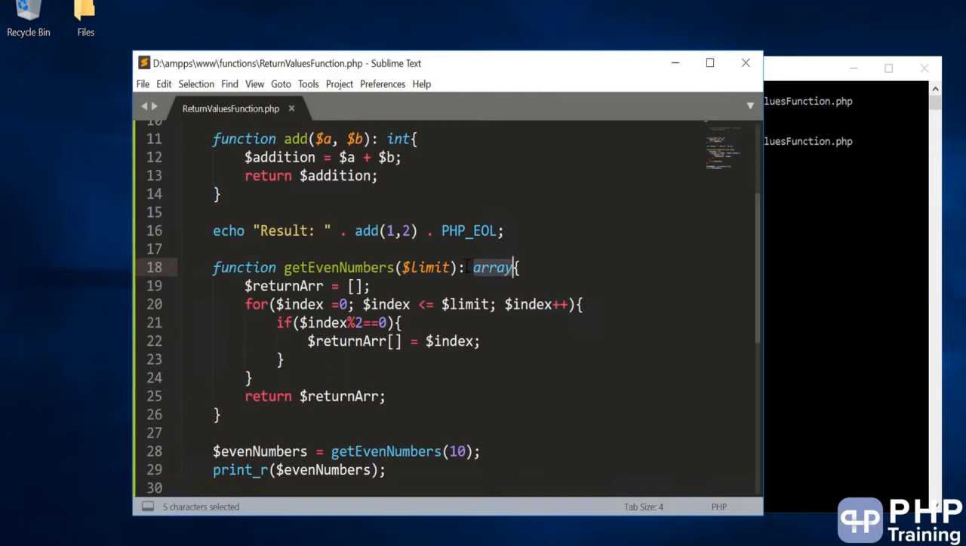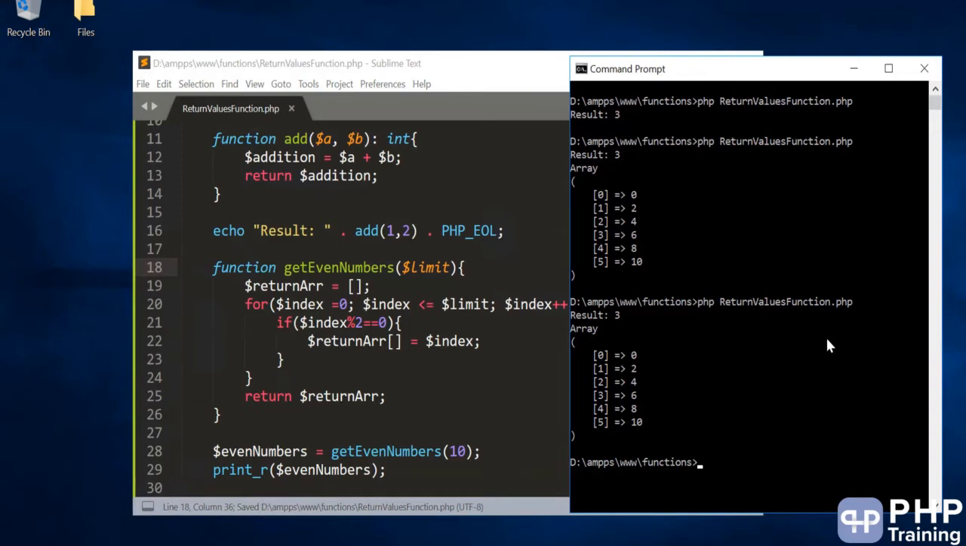Remember, when you want to specify what data type you are returning, you have to mention it after the colon. But it's not mandatory, right? You can even run this. It doesn't really complain whether you specify it or not.